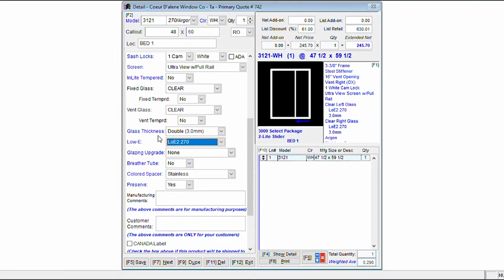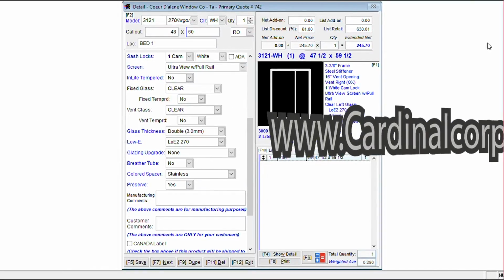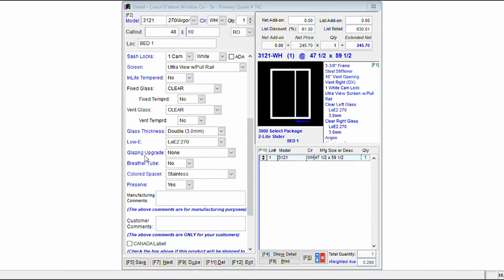If you would like to learn more information about low E coating, check out www.cardinalcorp.com. Now we have our glazing upgrade option. This is for sound glass. All of our ASTM testing information is available at coeurdalenewindow.com.